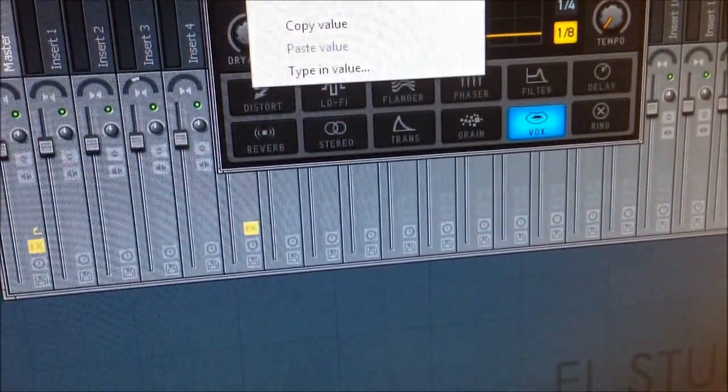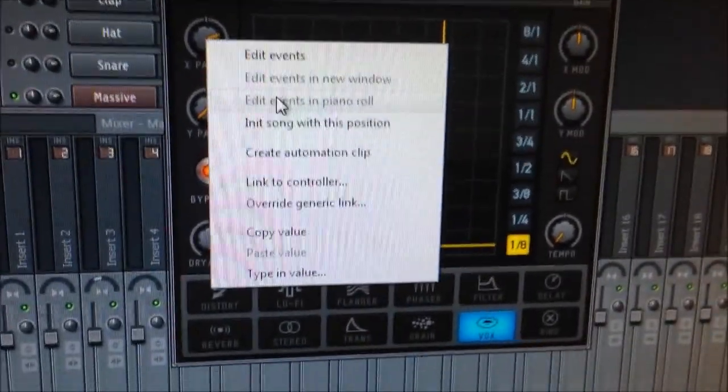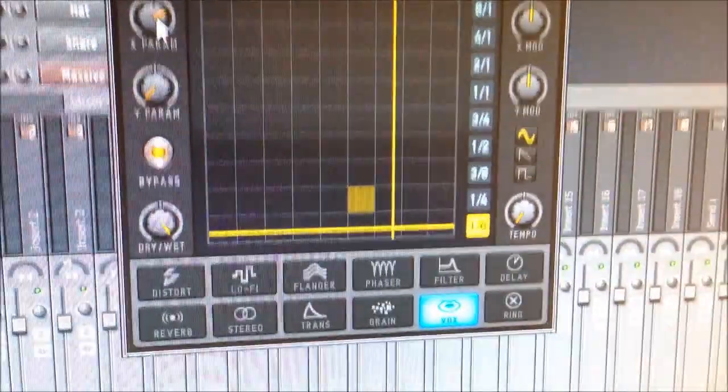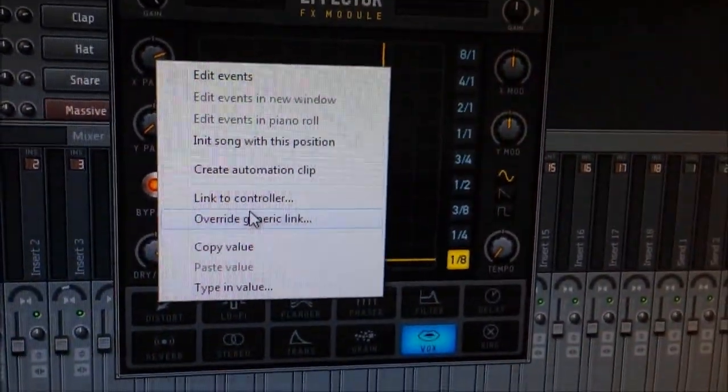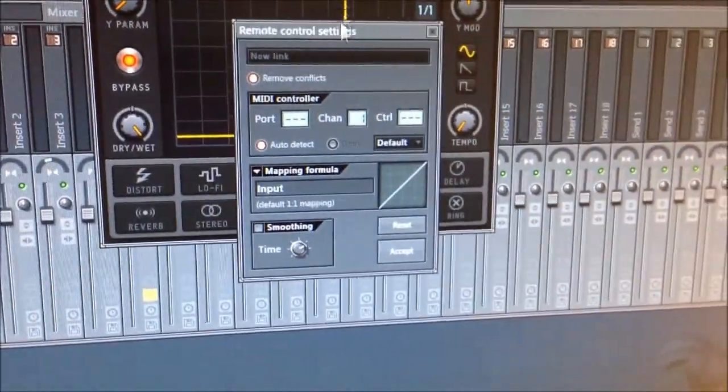Hang on a minute. Silly old Mark. No, what you do, just right-click the button. Go to Link to Controller. You get this little box pop up.